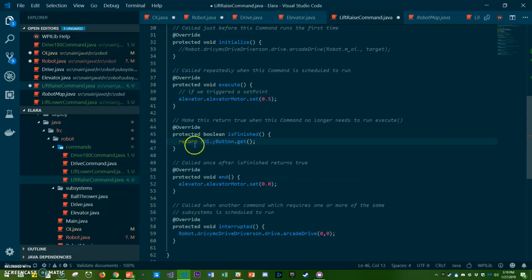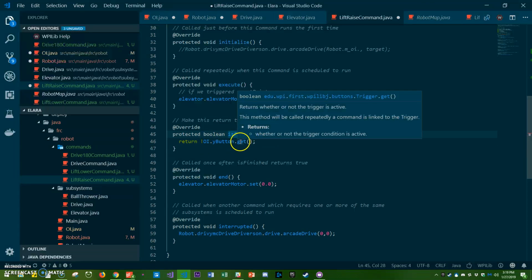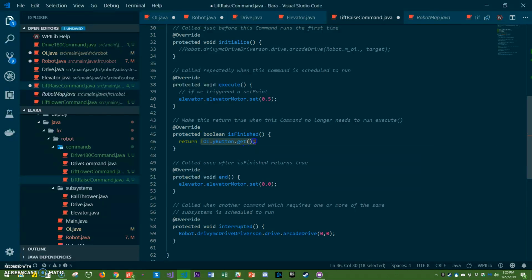And if that's not true, so if it's the opposite, then I've let go of the Y button. So yes, you're finished. If it is true that it's returning true, you're currently in a state of being triggered, then return false. I'm not done yet. The button is still being pressed.